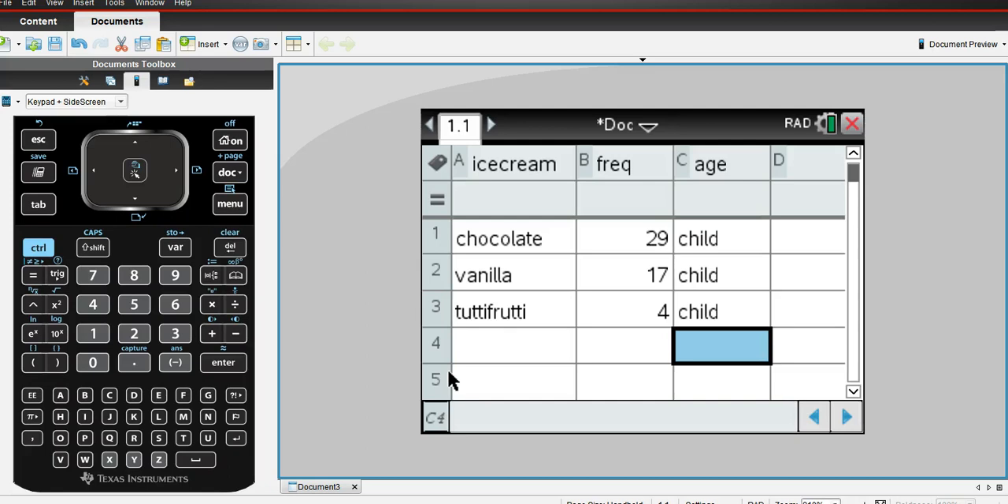I want to show you now how to make a comparative bar graph using frequency tables on the Nspire. So using the example from our single bar chart, I still have my ice cream and my frequency, but now I'm adding another variable, age. I want to compare how children and adults choose ice cream. Are the choices different? So what I'm going to have to do on the calculator is repeat the categorical variables a second time. It's really easy to do this on the calculator.